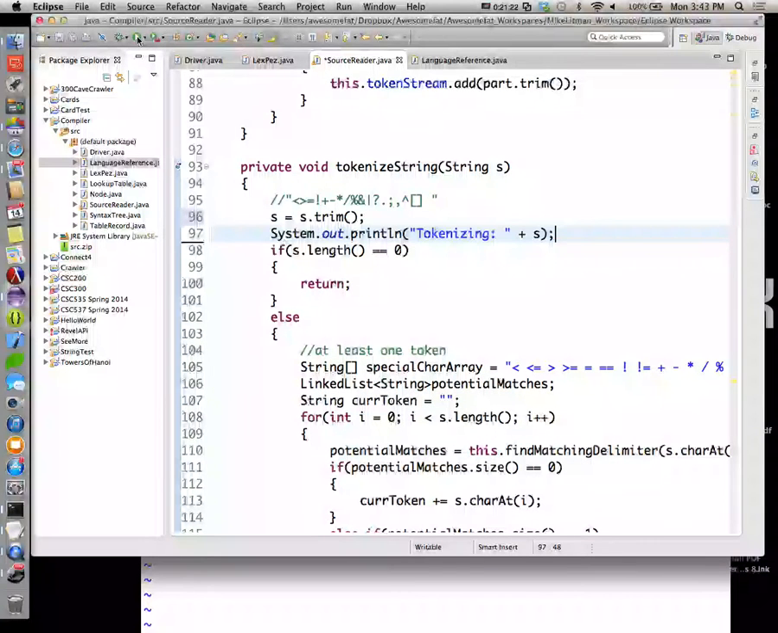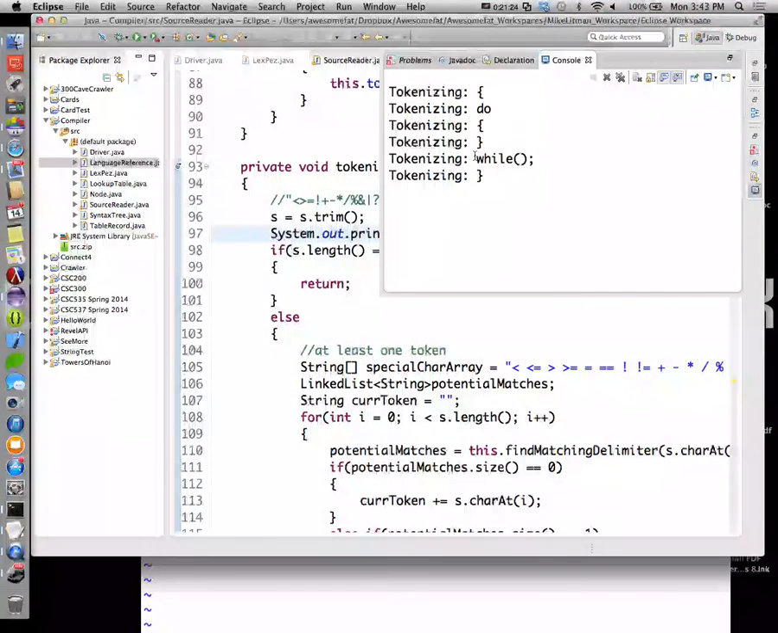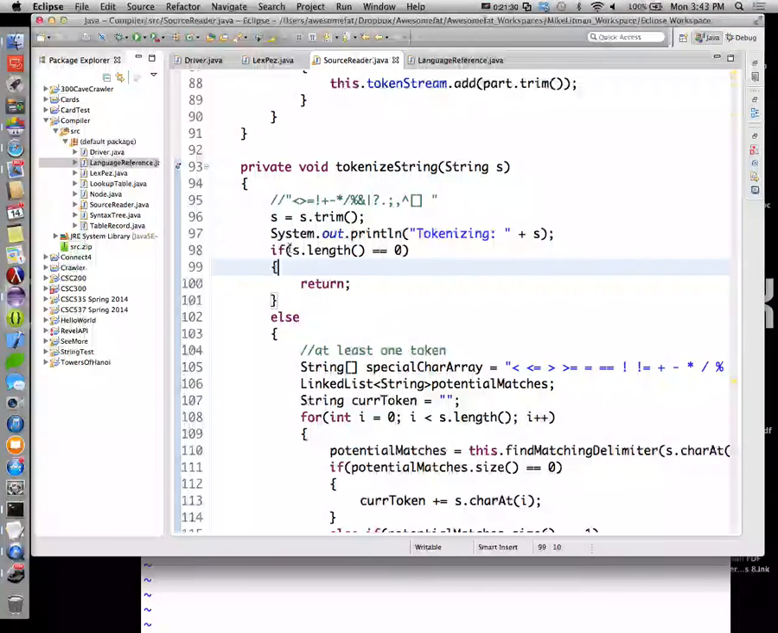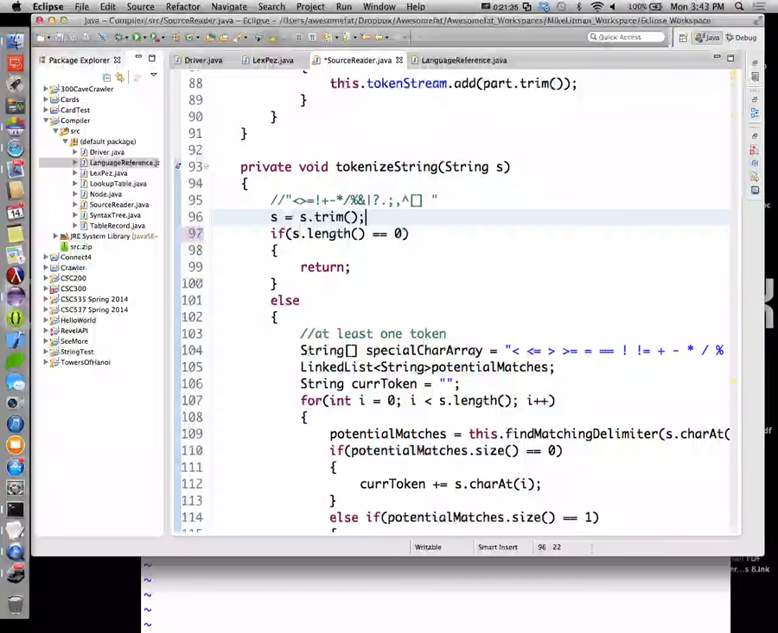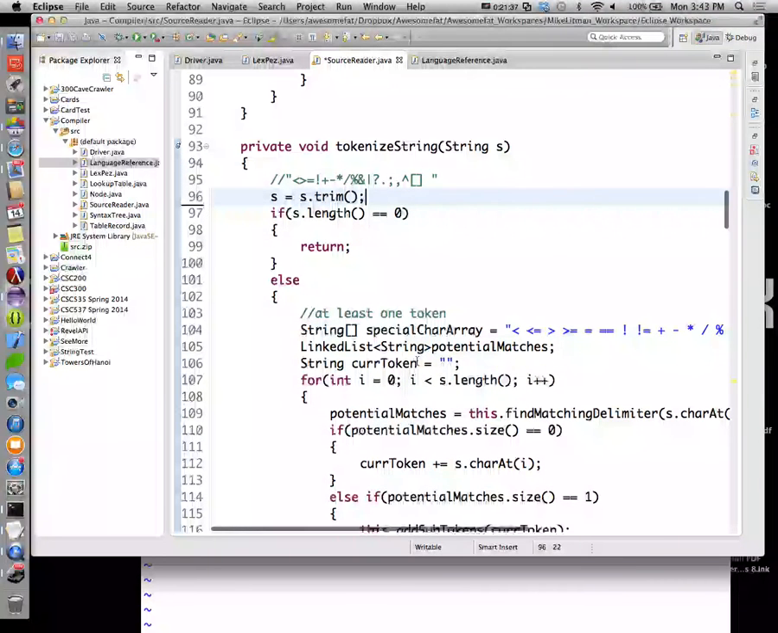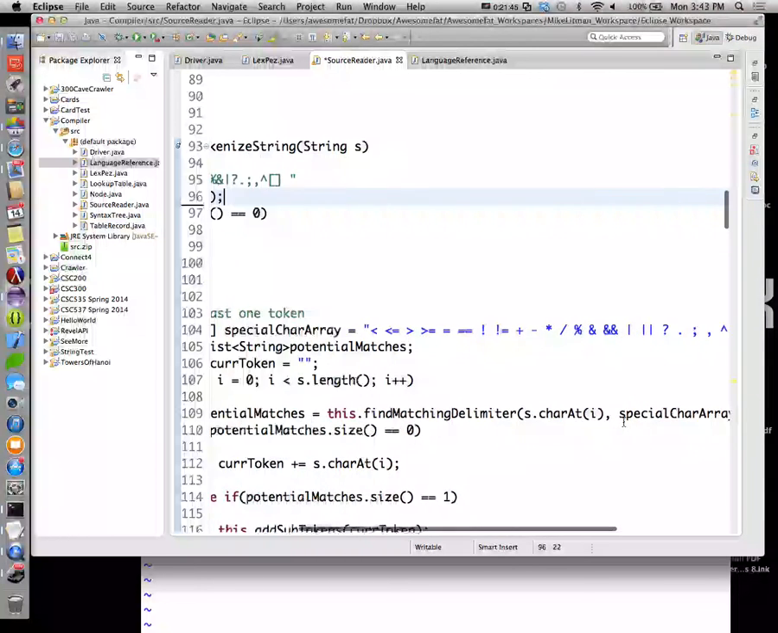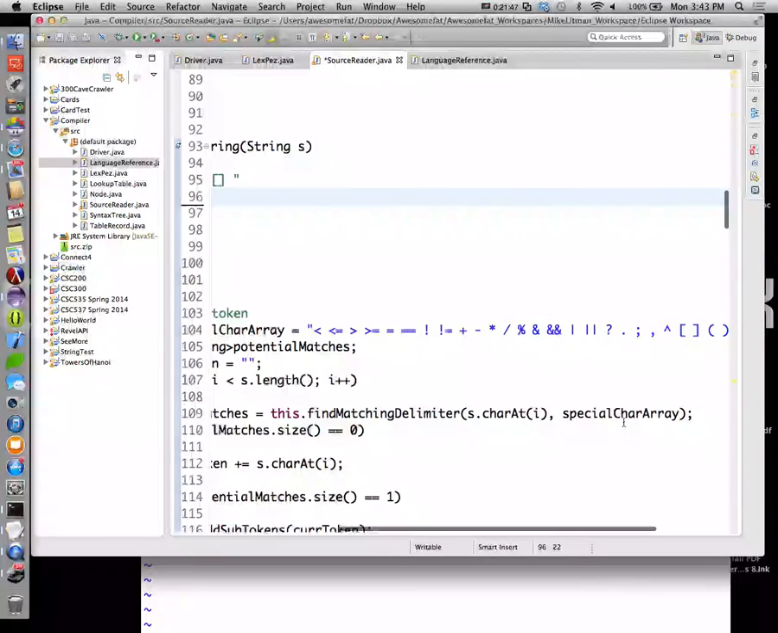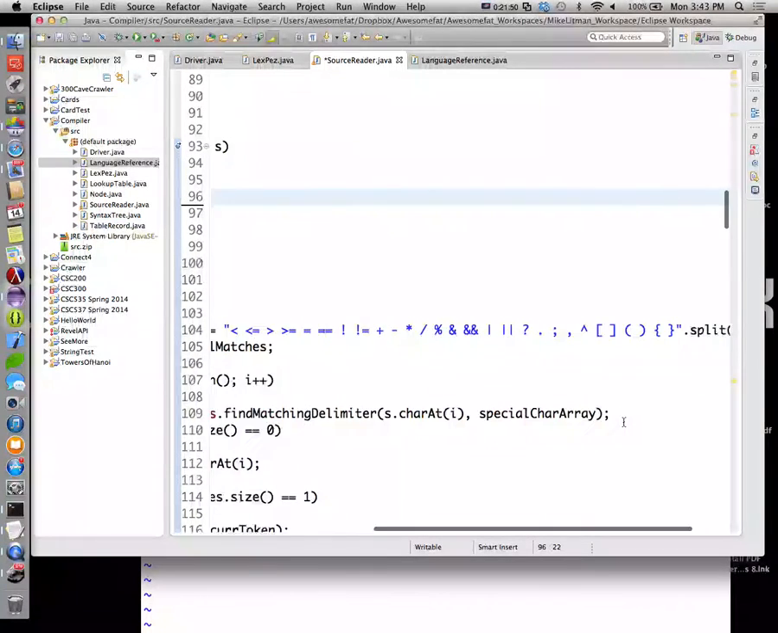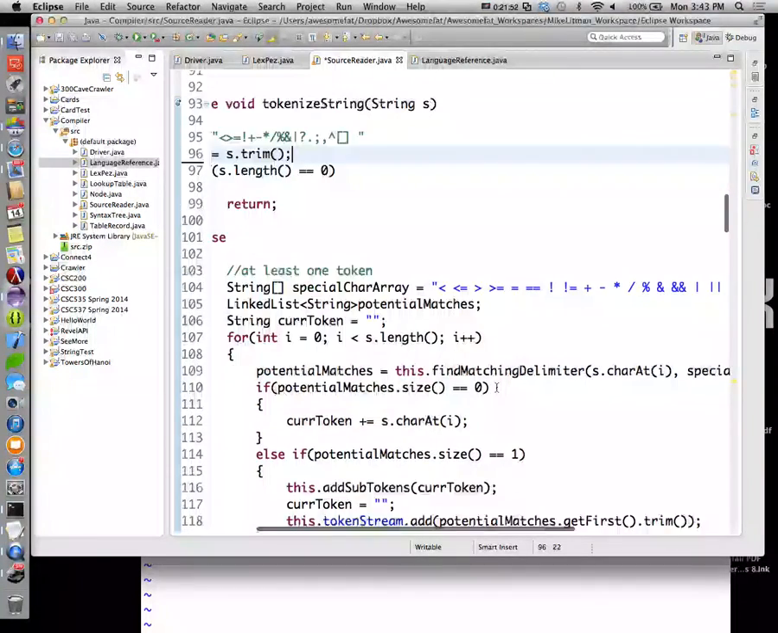And after we trim it, it should still be there. We should just have a bunch of no extra spacing, okay? So we have the do. Let's see how it handles do. Is S's length 0? No. Otherwise, it's our special array. We have our potential matches, current token. Not going to be inside the special character array. That's fine.